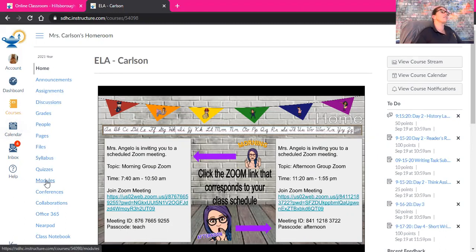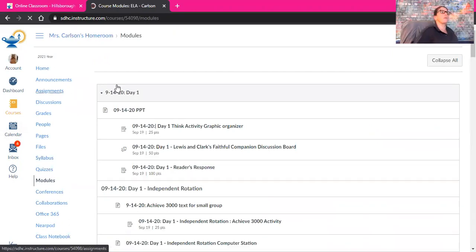So let me go into modules, and I want to go over what your assignments are for the week. It starts off 9/14. You look for the date, day 1. It always starts off with the PowerPoint. Remember, you open the PowerPoint, you have to download it, then you open it, and you need to make sure you hit enable editing. The PowerPoint will walk you through what we were doing for the day and how we did it. This is the assignments that are due.